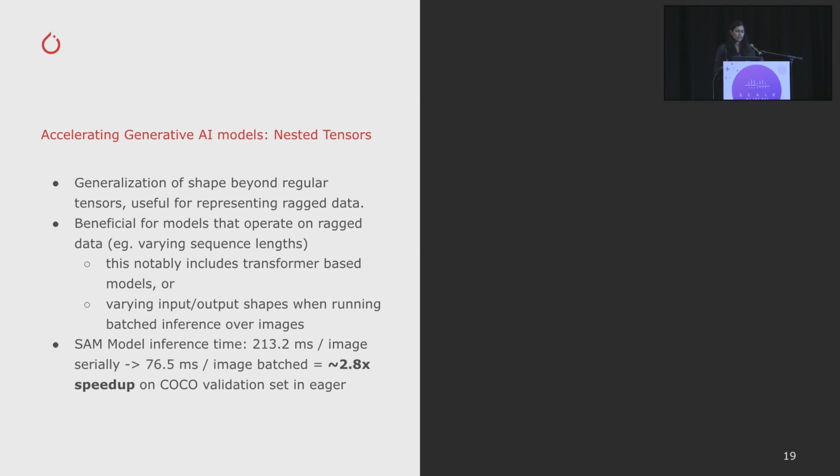This is pretty common in a lot of transformer-based models, or also common for models where you have varying input-output shapes, where you run batched inference over images. By simply batching the images instead of running them serially using nested tensors, we are able to observe close to 2.8x speedup on the Segment Anything model.